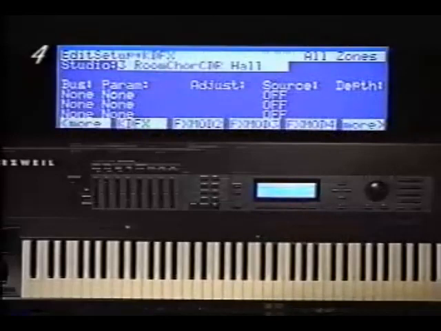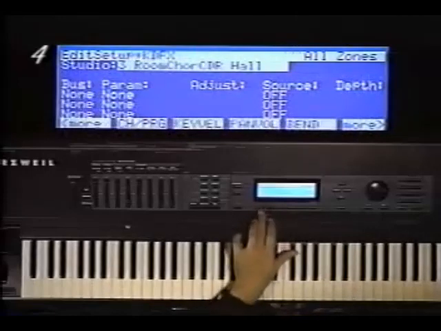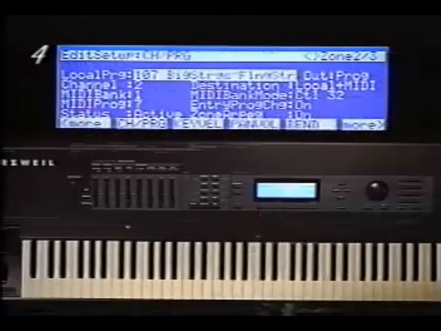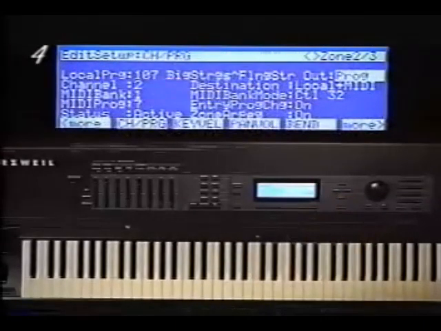Now, press the left More button 3 times and press the Channel Program Soft button. Move the cursor to highlight the Out parameter. Currently, it says Prog, which stands for Program. This means that the output setting for each layer in a program is used.